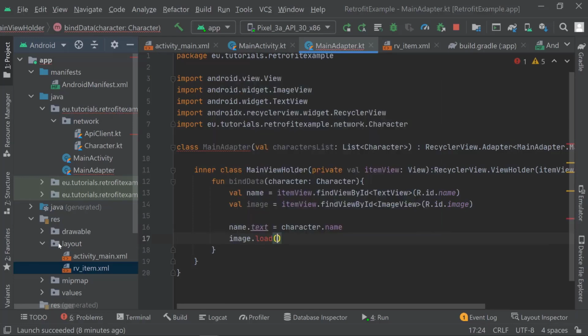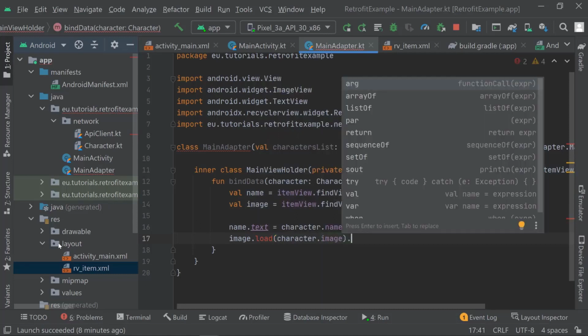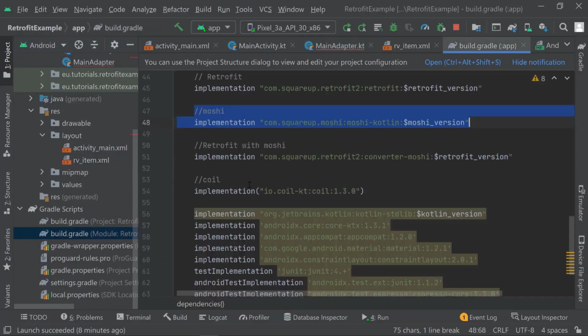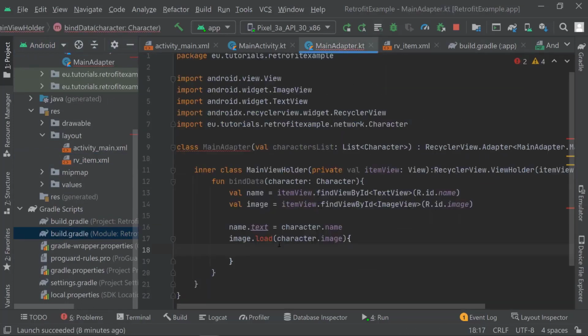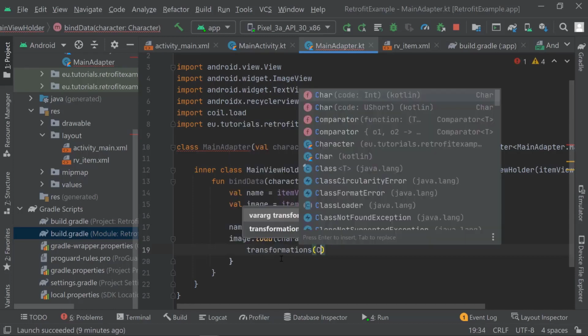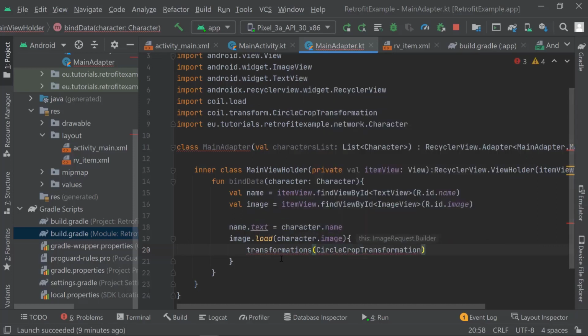Now with the image, it's a little more complicated because we're going to load the character image and we're going to do it using Coil. So we added this dependency in the Gradle. You might recall that quite early in the video. We added this dependency and now let's go ahead and use it. So let's load the image. Therefore, let's make sure we import coil. You see coil.load is imported. And now we just need to make sure how we want the image to look like. So I'm going to say, I want it to be in a circle format. So circleCropTransformation is what I'm going to add here.